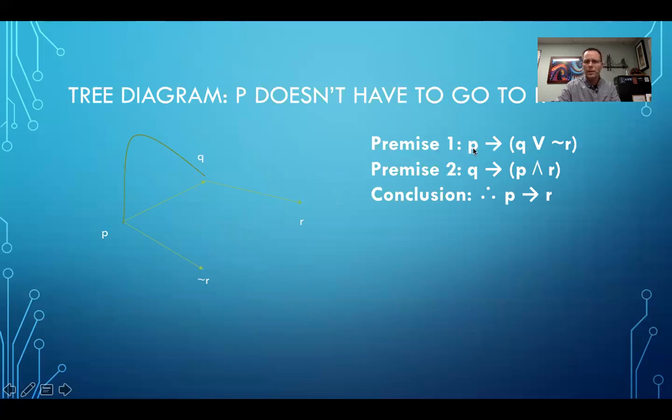First premise says P goes to Q or not R. So I wrote P and I have P going to Q, but P could go to not R. There's another option. P doesn't have to go to both. It could go to Q or it could go to not R. Premise 2 is that Q goes to P. It actually goes back to P. And Q also goes to R. So Q is going back to P and Q is going to R. And therefore, the conclusion is that P has to go to R.